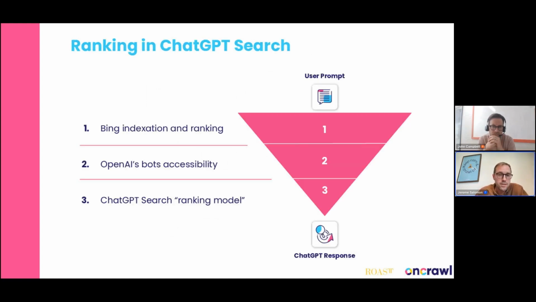Which brings us to this chart, and this is what we will cover today mainly. So the three steps to get from the user prompt to the response and to actually rank. First, since ChatGPT is using mainly Bing, you need to be indexed and ranking in Bing. Then, since we know it's sending a bot to gather the content, you need to make sure your content is accessible to this bot. And we'll see what you can do about it.